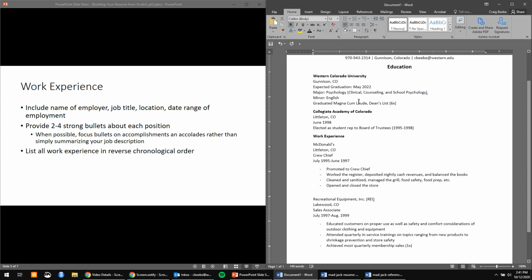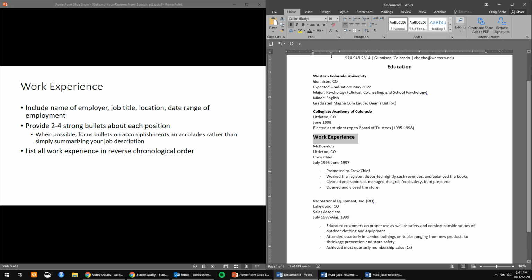Again, we want to start matching this format. So this heading up here, this section heading is in 16 type and is center justified. So we're going to want to do the same thing here, 16 and center justified. You can see that we highlighted the university name here. So again, for consistency, we're going to want to do the same here. Let's highlight McDonald's or bold McDonald's and REI.